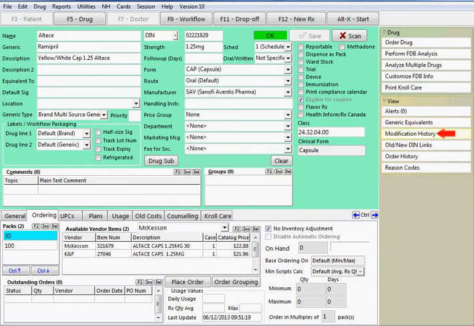The Modification History function calls up read-only data regarding any and all changes made to the drug record. DIN links appear for drug products that have had a DIN change. The Order History function displays read-only information on when the drug product was placed on order and received.